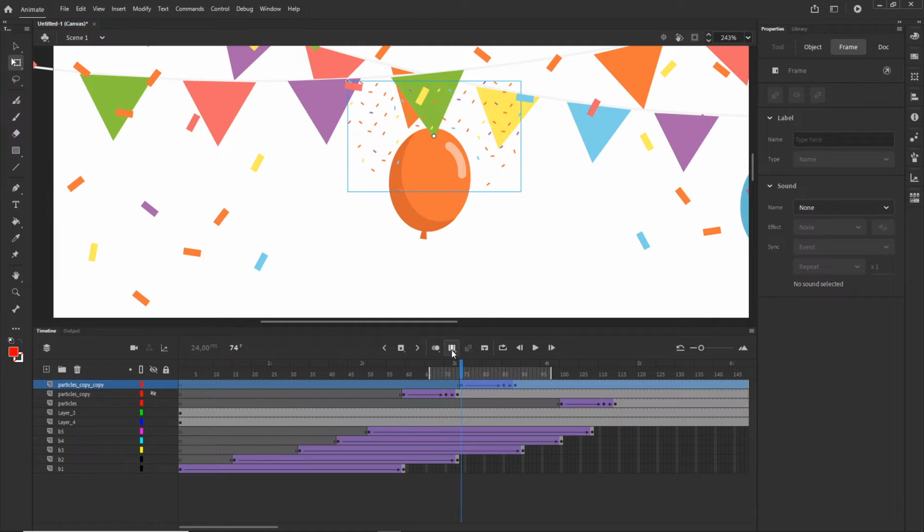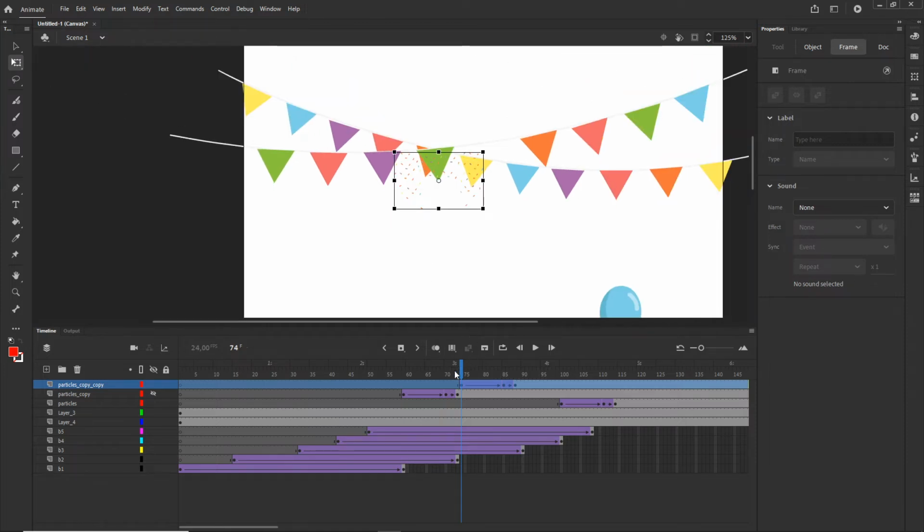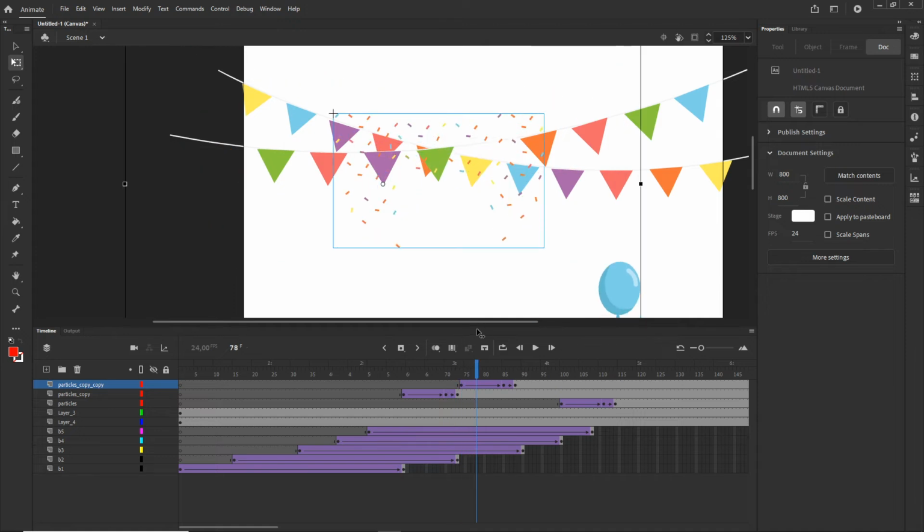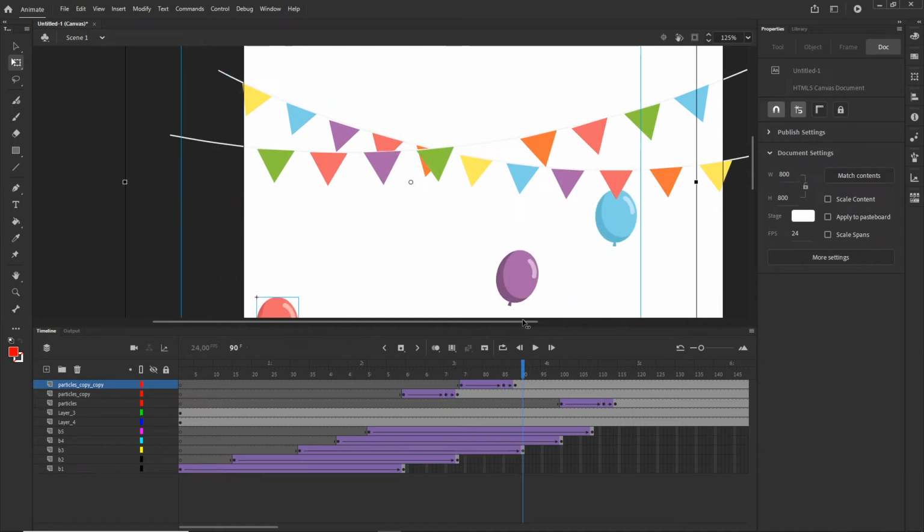And I'm going to unclick this. So right now, the yellow is going to explode, but I hide it. So the yellow is going to explode. This one is going to explode. And right now we are going to do the same thing for the blue one.